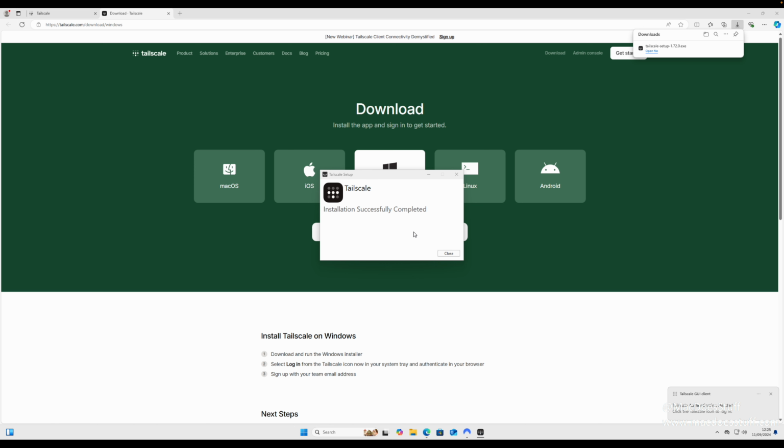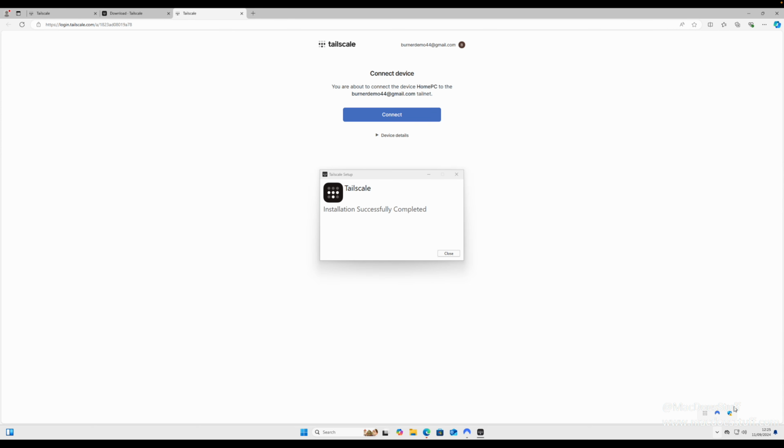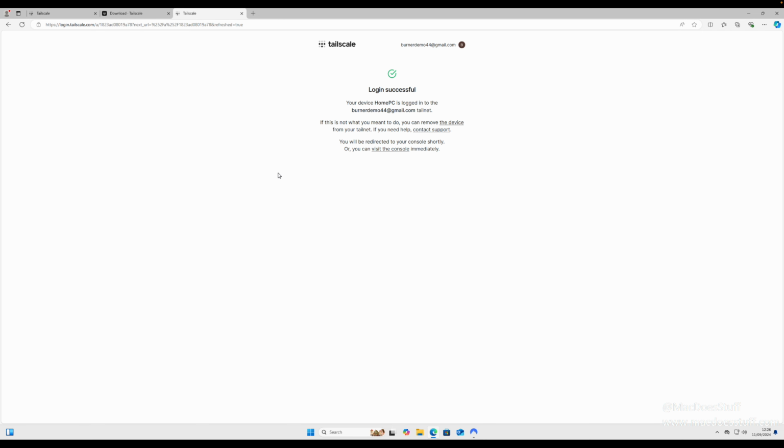Installation successful. That's what we like to see. Now you see down in the bottom, we get a little prompt saying Tailscale authentication needed. Click the Tailscale icon to log in. So what I'm going to do is pop down here, click on there, and we're going to connect our device to our demo account, which is our burner Gmail account. So we're going to click next, login successful. As you can see in our icon tray there, we've got our Tailscale. We are connected. We're connected to our burner account.